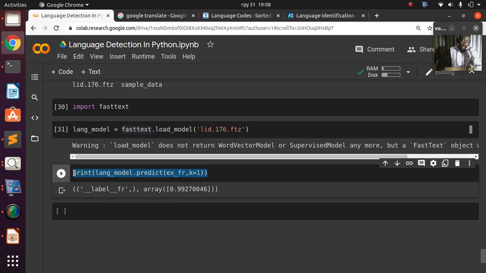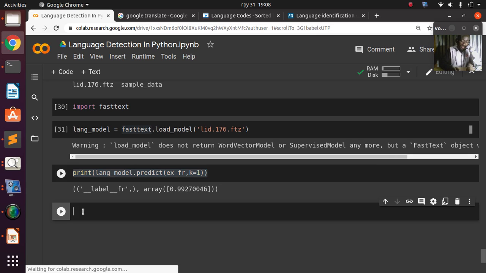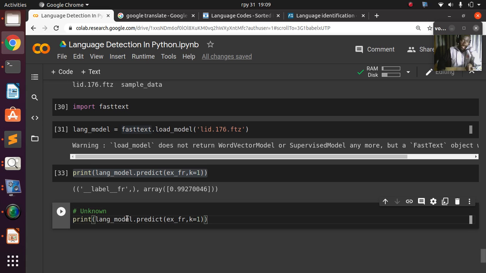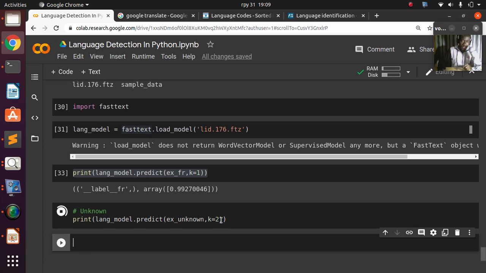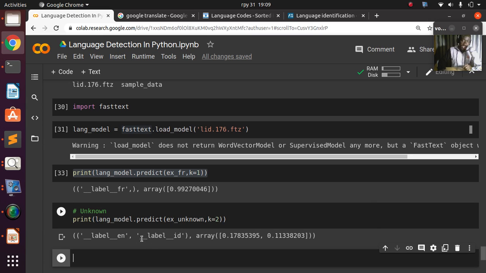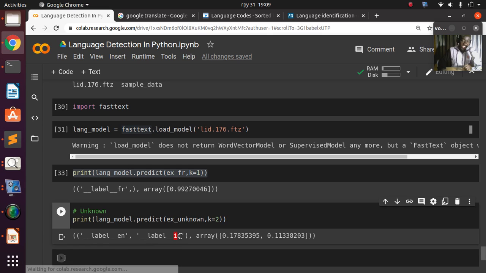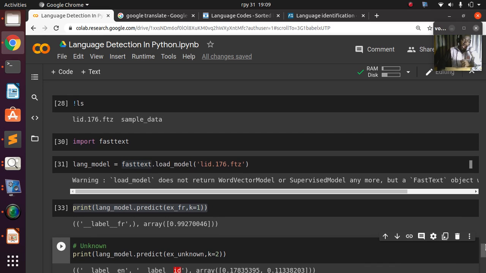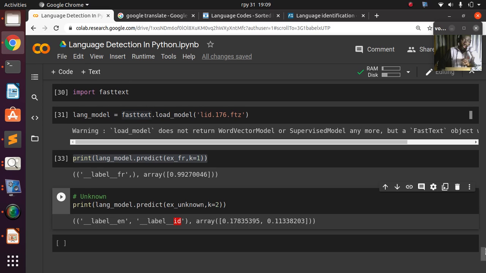So let's try this on the unknown language. I'll copy this one and paste it on the unknown language which we had, to see whether it will be able to tell us. Let's make it 2 because this is an unknown language, and see the prediction. Well, it gave us English and then Indonesian again, the same thing. So it seems that language is like Indonesian. Wow, I'm surprised.